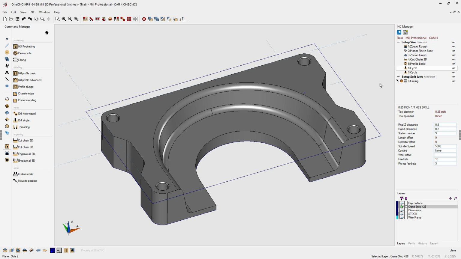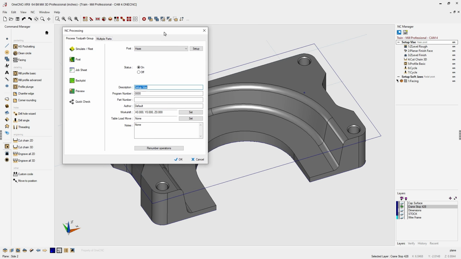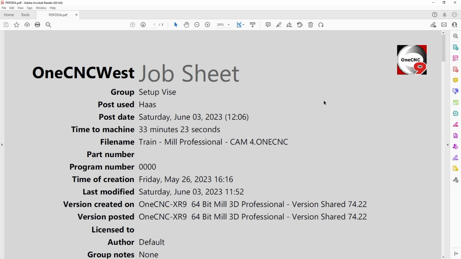Let's take a look at creating a setup sheet. To do this, take your cursor and double-click on any one of your toolpath groups. I'm going to double-click. Once we do that, within the NC Processing dialog box, select Job Sheet. From there, OneCNC will create a PDF file, which is your setup sheet.